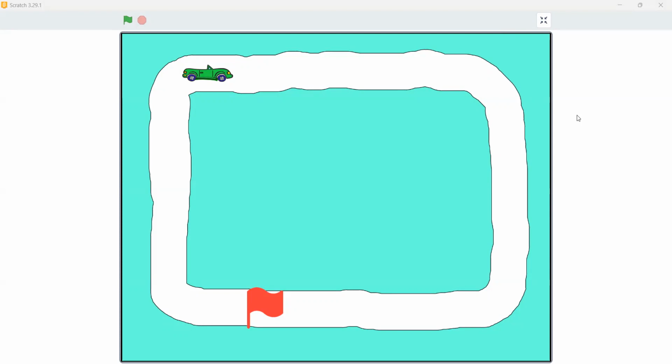When I click on the green flag, and when I press the right arrow key, the car will move forward, and when I press the left arrow key, the car will move backwards. And when I click on the up arrow key, the car will turn 15 degrees clockwise. And when I press the down arrow key, the car will move anti-clockwise. Okay. Is it clear?